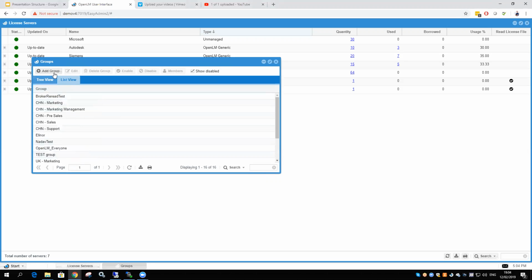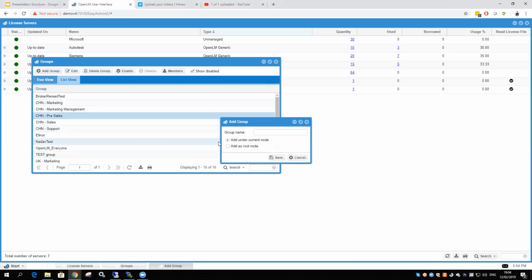So let's say that we want to create a new group. So let's click Add Group and give it a name. We can put it under the root node, but if we click on one of the other groups and click Add Group, we see that we can put it under the current node, not only the root node. But I want to put it under the root node.